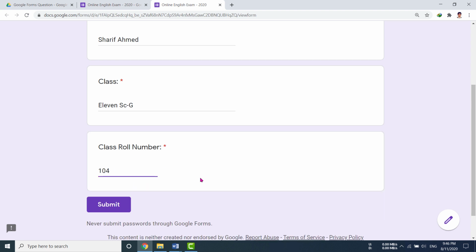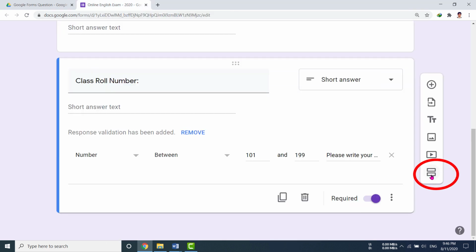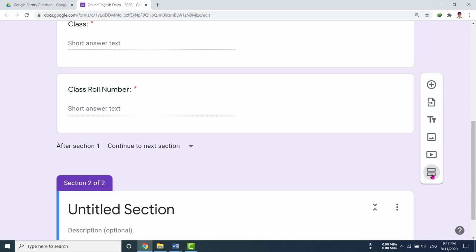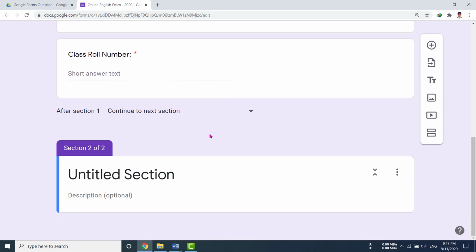Yes, up to here we have made these questions. Now I am closing this. See here, this is the add section option. If you click here, it will make a section, but your cursor should be at the ending part. Suppose your cursor is here, and after this option there will be another section. Okay, I am clicking on it to make different sections. Yes, see here, from the starting up to here the first section is okay, and the second section starts from this area.